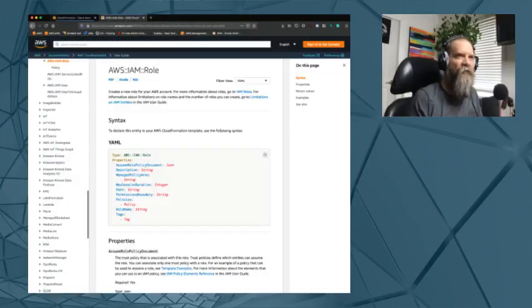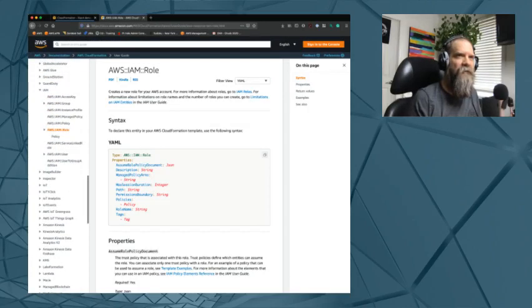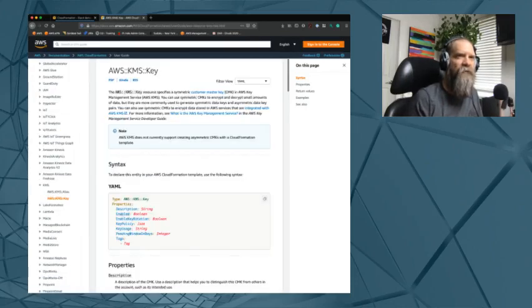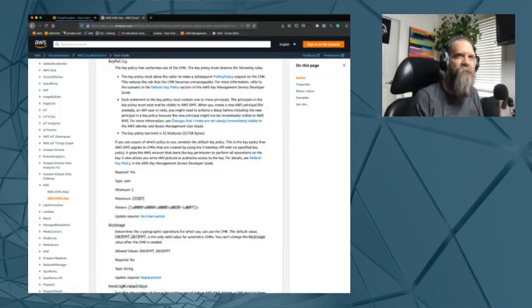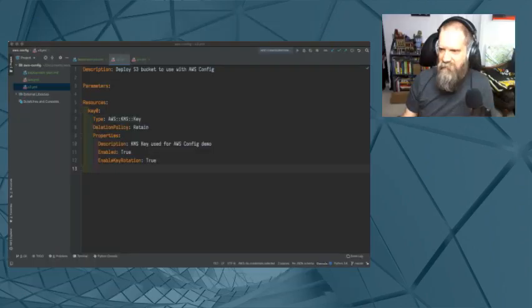We'll head back here to our document, and we'll look for KMS. There it is. And we're creating a key. So you can see I've got the description. It's enabled. We're going to enable rotation. So because we're creating our own key here, the KMS service will rotate that key on a yearly basis. And right here is what we're talking about, is the key policy. Okay. Basically decides who or what has access to the key.